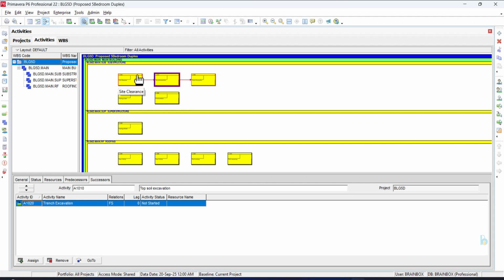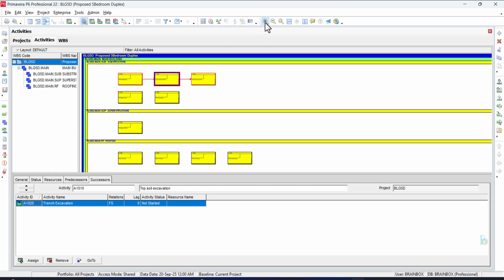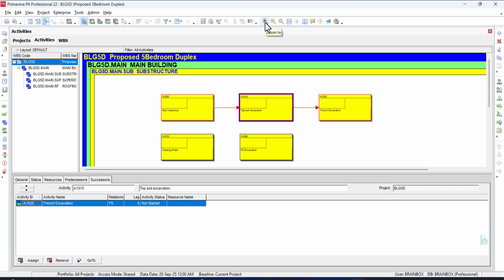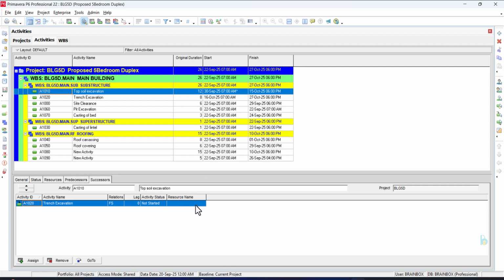You can see under the activity network, this is our site clearance, this is our topsoil, and this is our trench excavation. You can see these are within the link and logic, but the casting of bed and the pit excavation are not assigned, so they have no relationship or logical links. So this is how you read them. So I will switch back to our details.